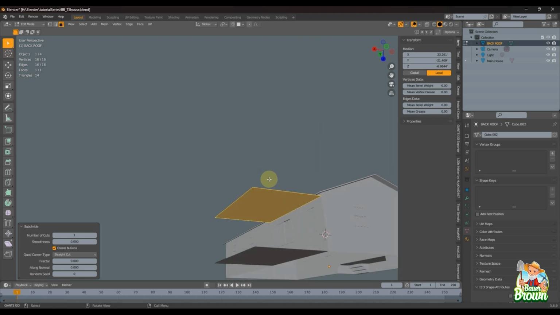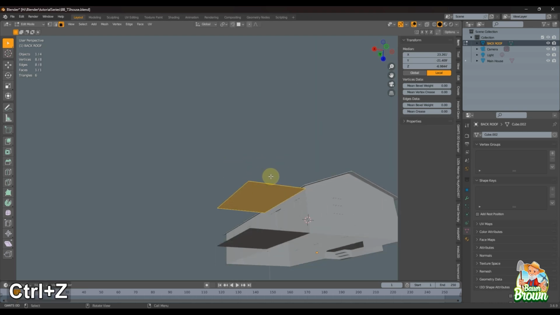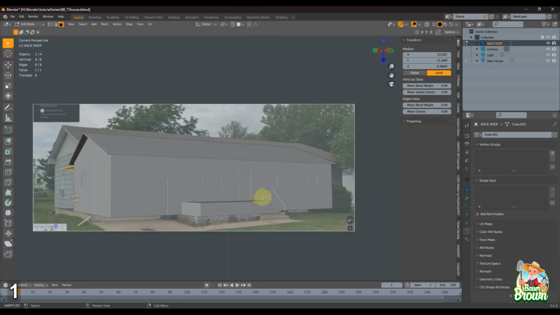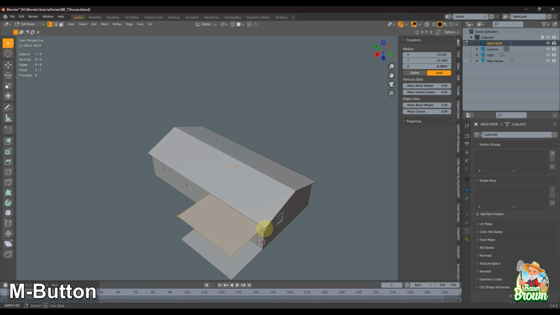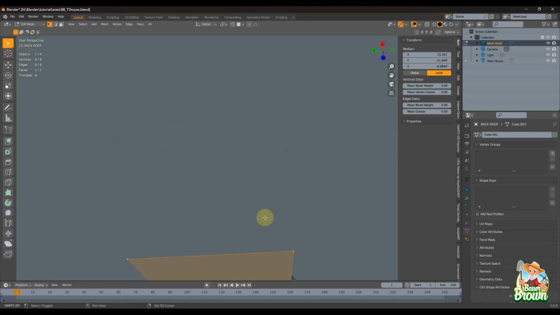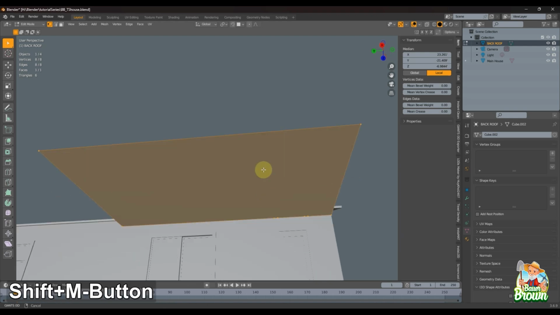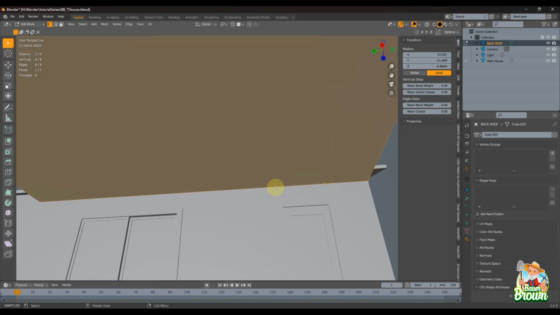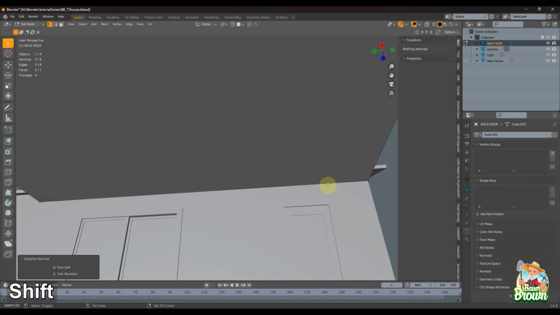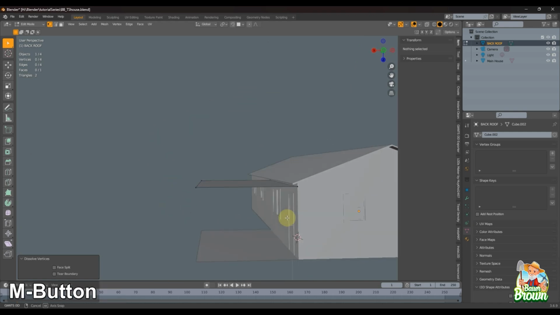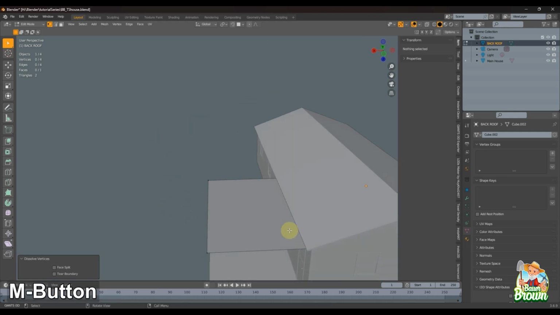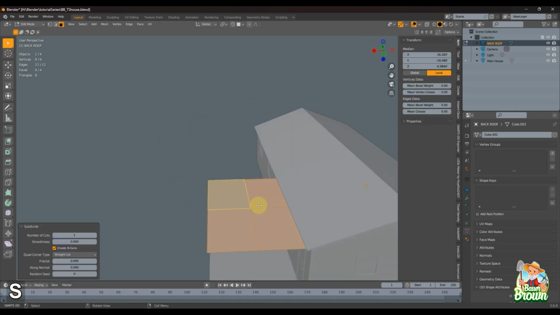It wouldn't let me subdivide. Why? Control Z. Oops, didn't want to do that either. Let's select normals. All right, so that's why it wouldn't let me subdivide, is because of these right here. I'm just going to go through and dissolve those vertices. All right, easy enough. Face select, subdivide.